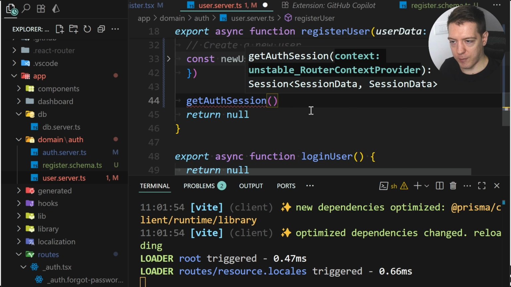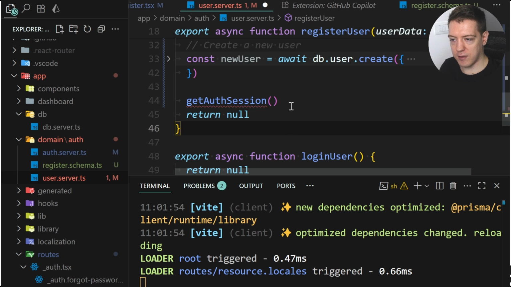So now we have a problem. This is passed into every loader and action, but we want to get it here. There are three ways to solve this. The first one is you pass it as a parameter into the function. The second one is you get it in the loader or action, and then you pass it in as a parameter into this function. So almost the same with minimal differences.